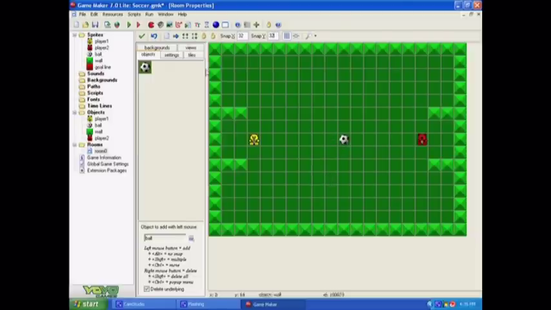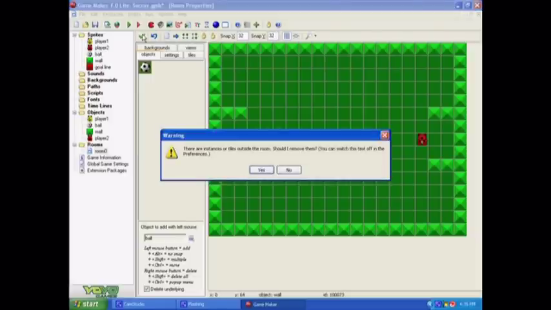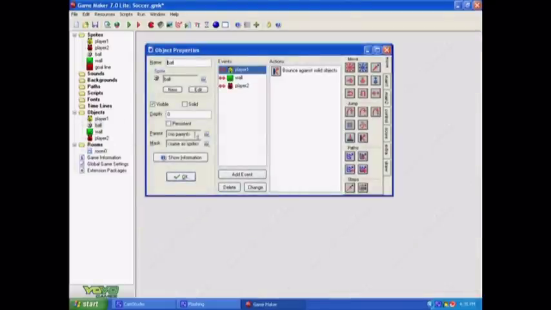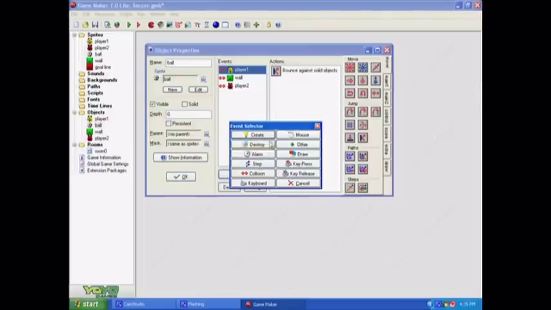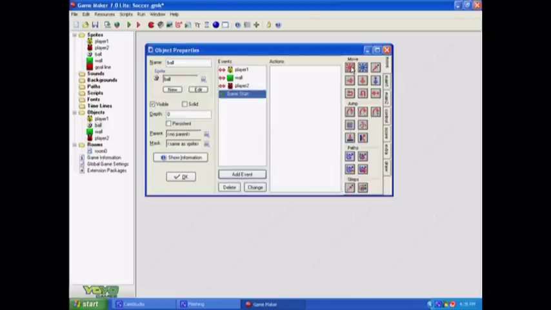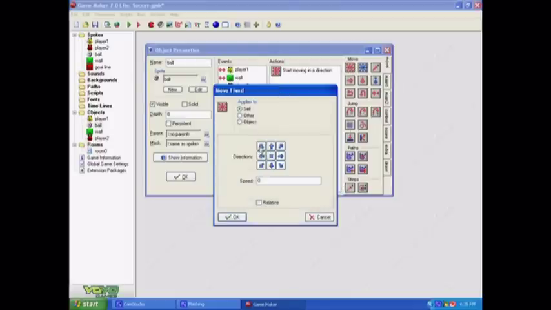Now, before we go on, I just have to change a few things here. First, at the start of the game, so just go to create an event, other, game start. You're going to get the ball to start moving in this direction at a speed of 10.